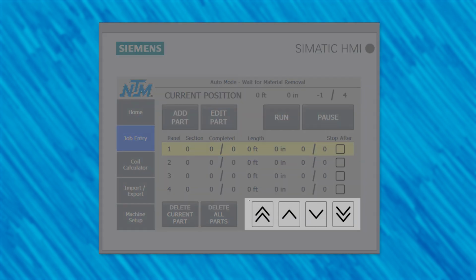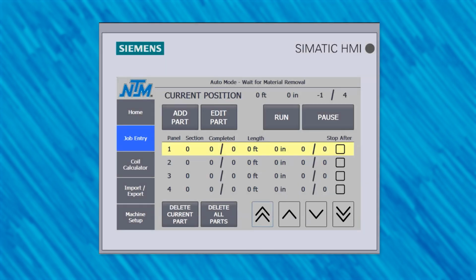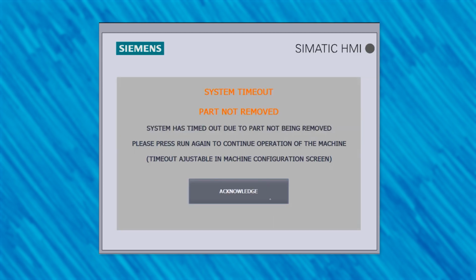The other thing on this page is these arrow buttons at the bottom. The double arrow is a page. So this one would be page up, but we're already all the way at the top, so it's not going to do anything. We could go over here to the down double arrow. We hit that, it's going to page down to part number 5. So it shows 4 parts at a time, and we could just keep going down a page at a time.